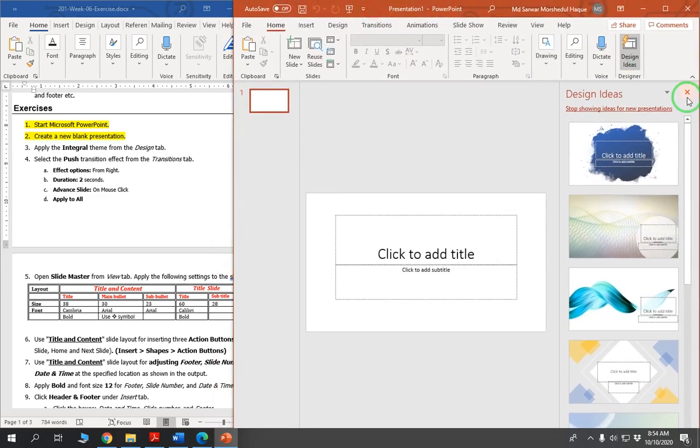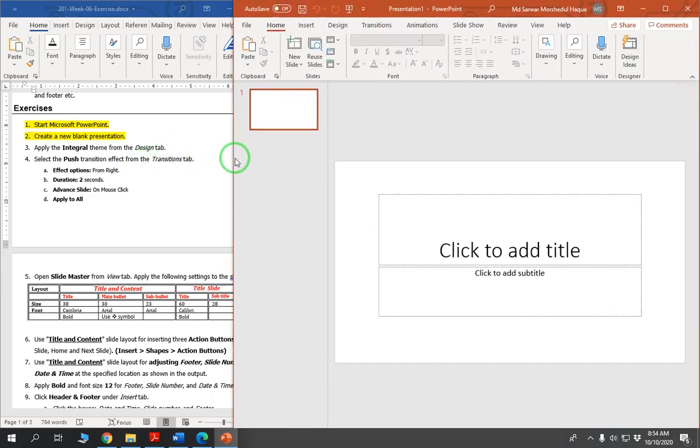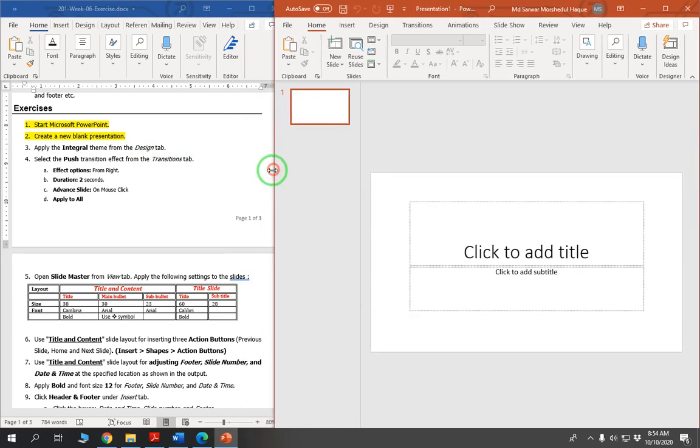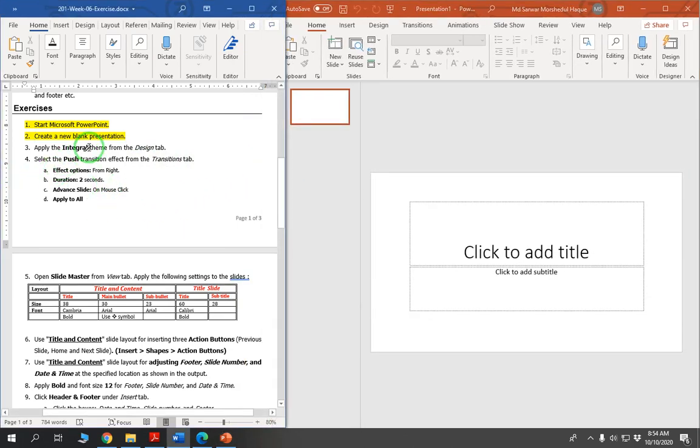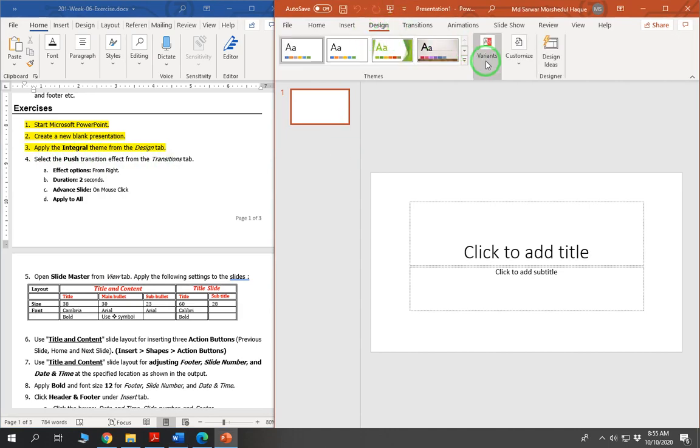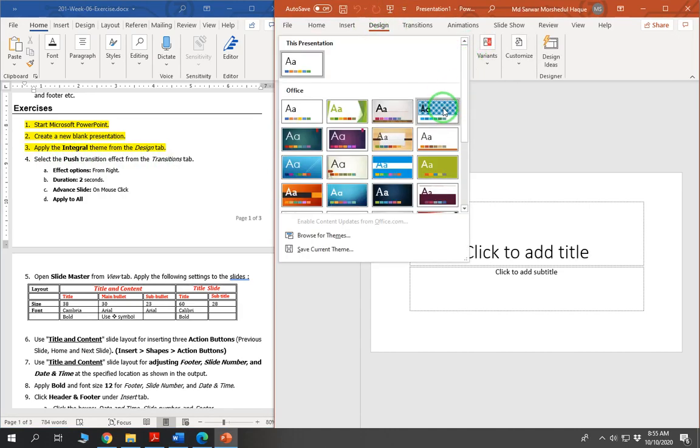Okay, so I'll put this one on this right side so that I can read the question and do it and show you the steps. Question number 3, apply the integral theme from the design tab. So we'll go to the design tab and we'll select the theme integral. This one is integral.